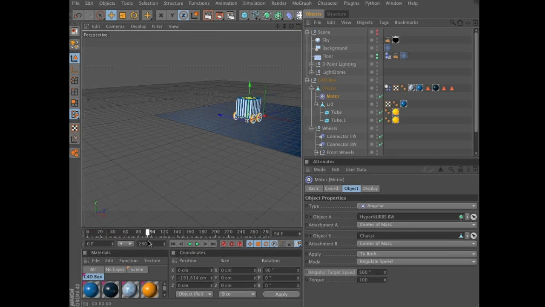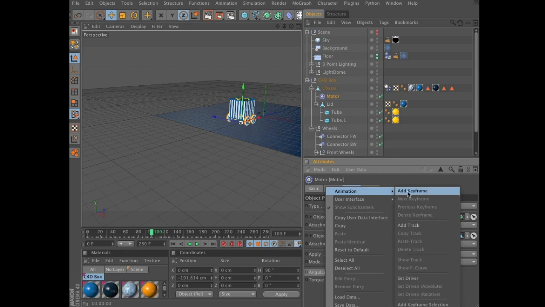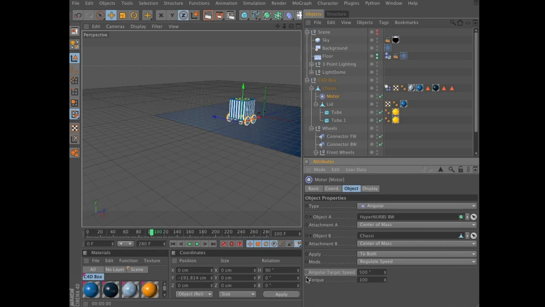Let's scrub to frame 100. You can also type in 100, enter, like so, and add a keyframe for angular target speed. You can do that by right clicking animation, add keyframe, or a quick way, just control and click on the little square in front of angular target speed. As you can see, this little square is everywhere, and everywhere you see it you can keyframe it.